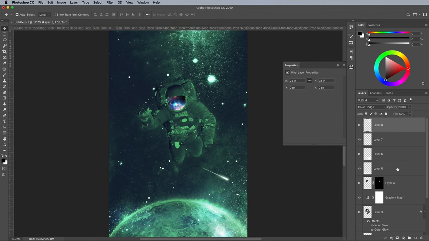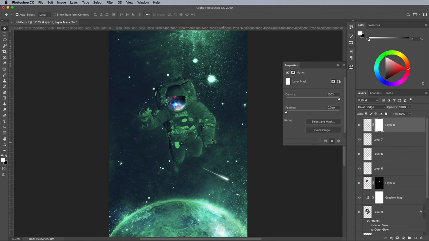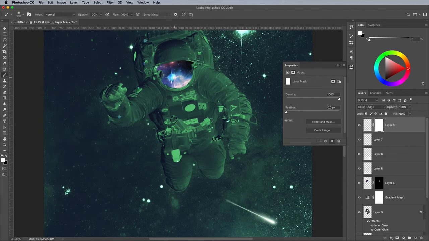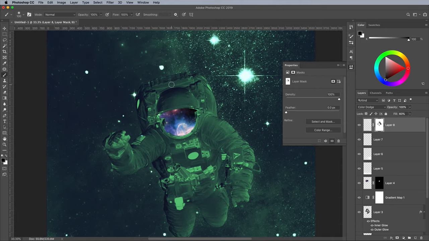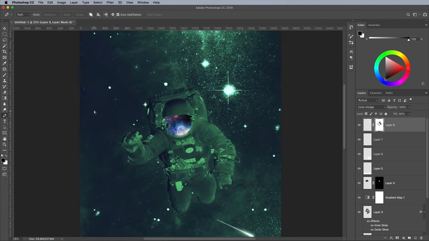There's a few unwanted stars that appear on top of the astronaut. Add a layer mask and use a black brush to erase them. The addition of geometric neon shapes to abstract artwork has become a bit of a trend. Use the pen tool to draw a triangle within the scene.